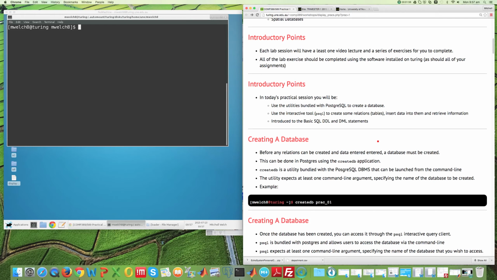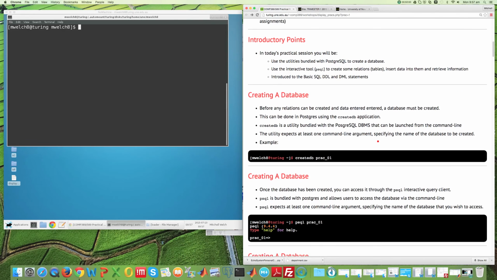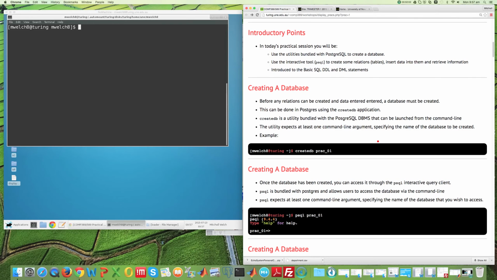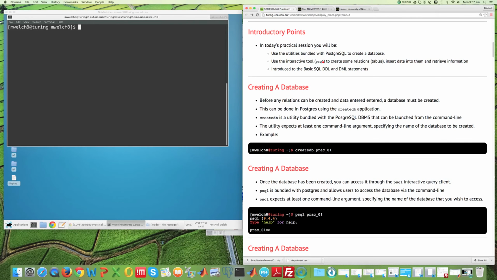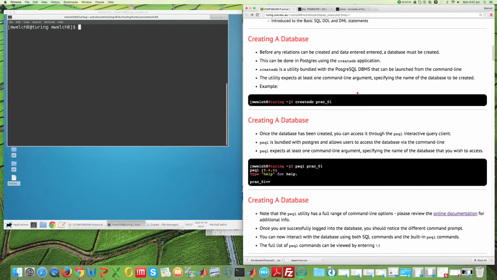So in today's practical, we'll be focusing on using some of the utilities with PostgreSQL. We'll be looking at the interactive query tool, the psql program, and you'll also be using the createdb and pg_dump utilities. And we'll be introducing you to the basic SQL data definition language and data manipulation language statements. So moving on to today's content.